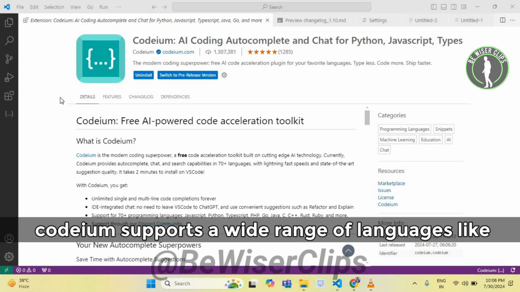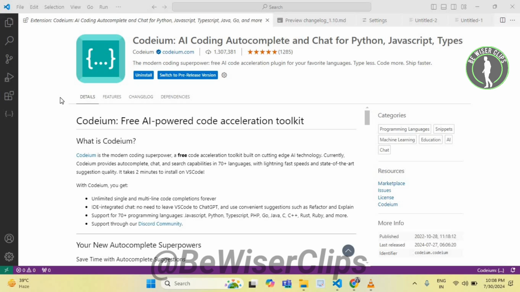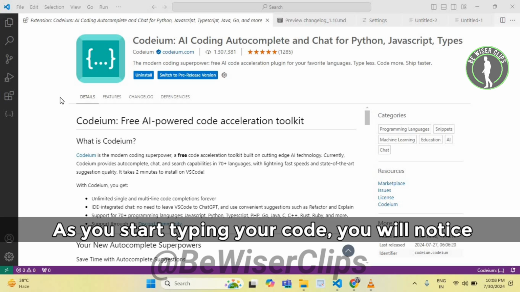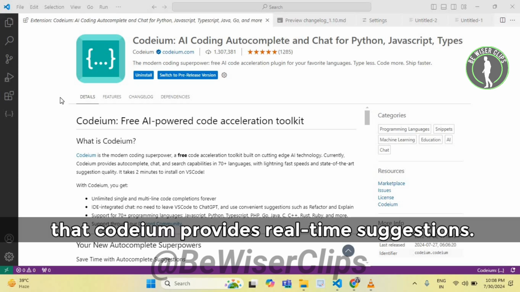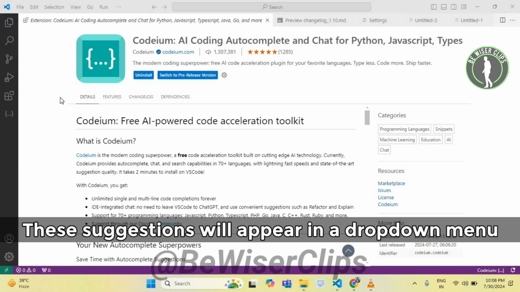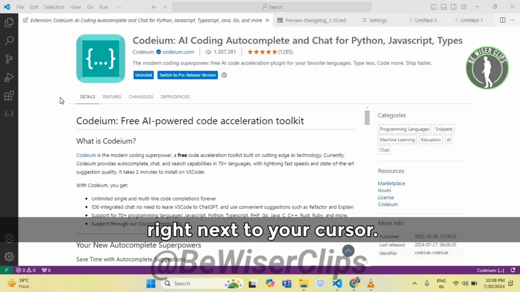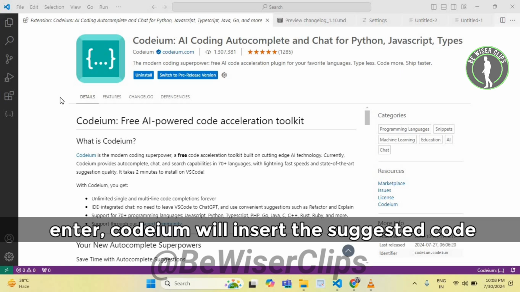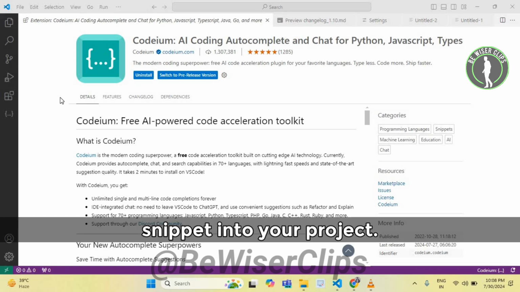Now, Codeium supports a wide range of languages like Python, JavaScript, Java, and many more. As you start typing your code, you will notice that Codeium provides real-time suggestions. These suggestions will appear in a drop-down menu right next to your cursor. To accept a suggestion, simply select Tab or Enter. Codeium will insert the suggested code snippet into your project.